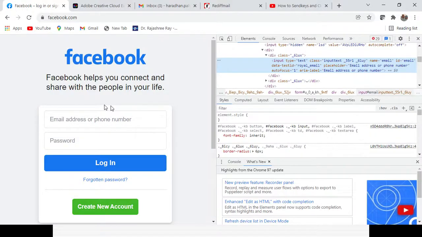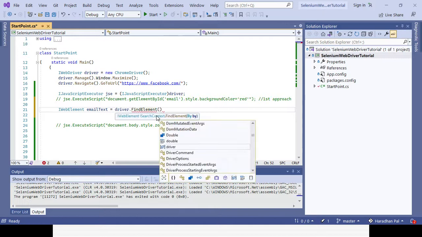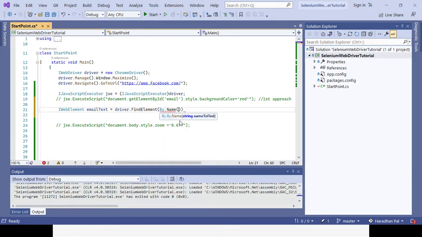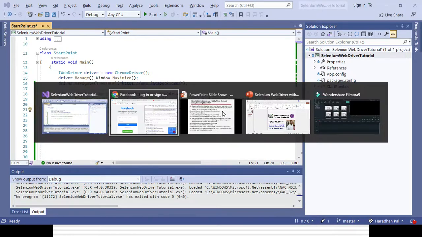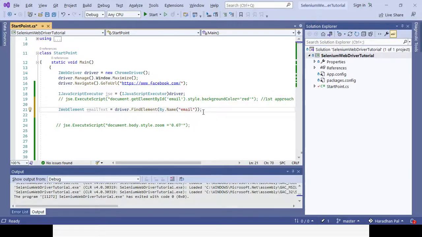The next approach is that we first need to create a web element. I need to identify the web element, so I am creating a web element. Suppose this is the email field. I am creating the variable for the email text field and identifying the element with the help of driver.findElement, by name or by ID, whatever is there, or by XPath, link text, all this stuff. By name I can identify it because the name is also email. So that web element has been created for the email field. You can see here the name is also email, and the ID is email. With any of them I can identify the element.